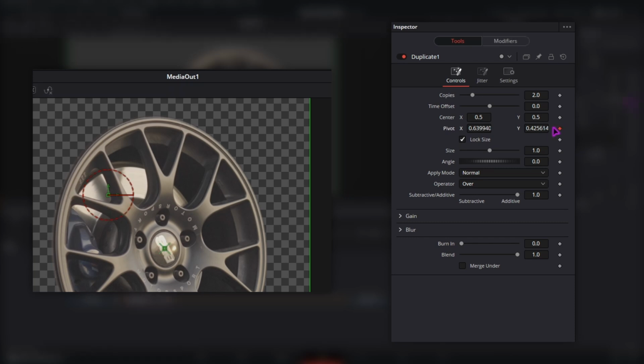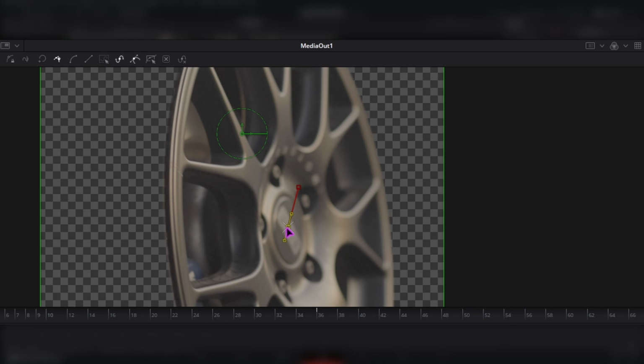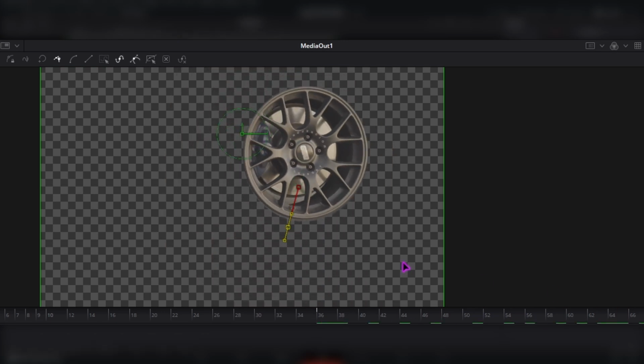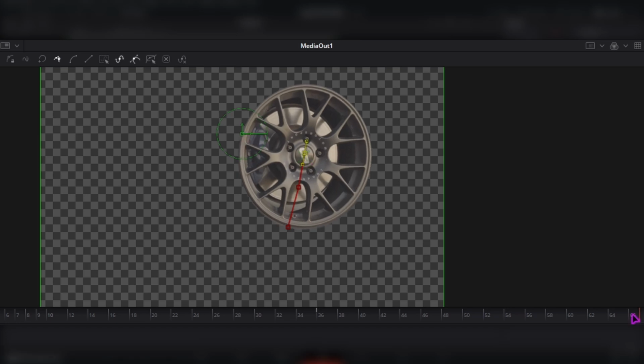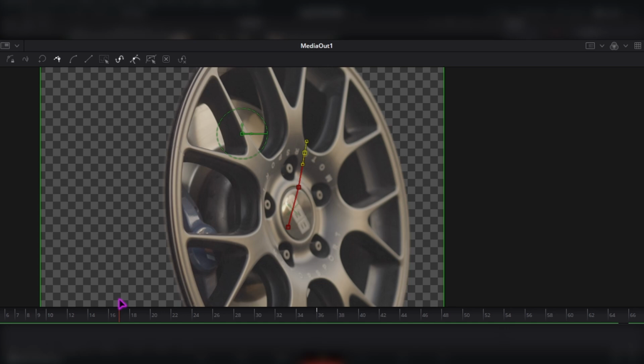Then create a keyframe on the pivot. Go to the beginning and adjust the pivot again. Go to the end and also drag the pivot to the middle. Now scroll through your clip and make sure the pivot point is always in the middle.